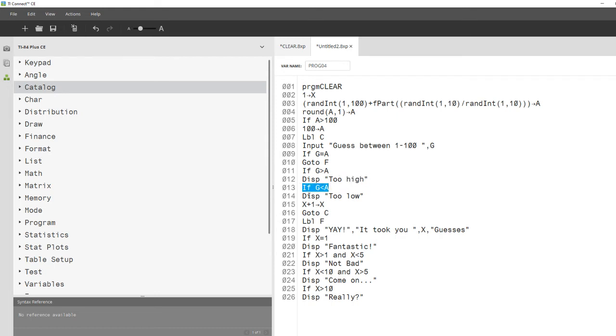If g is less than a, then we're going to display that your guess is too low. And so then x plus 1 is now going to be stored as x. And so we're going to add 1 to the number of guesses that you've had, and then we're going to go back up to c. And note that we stored 1 above c, so that we're not going to be restoring 1 every time we go to c.